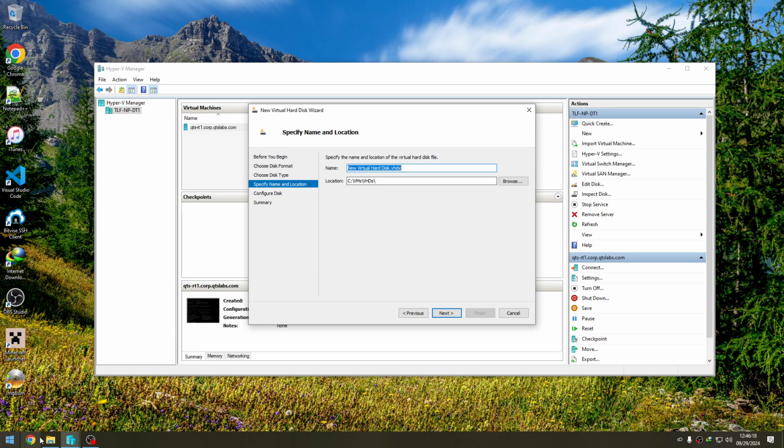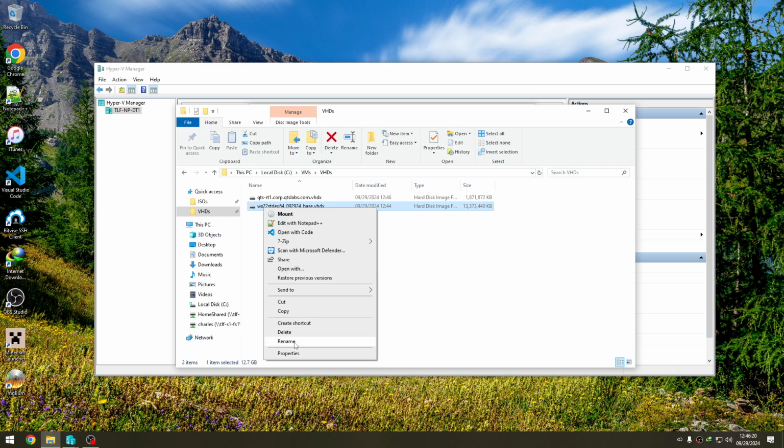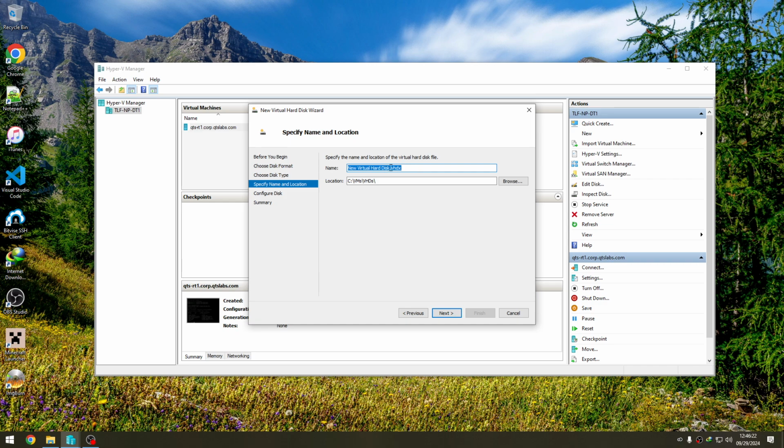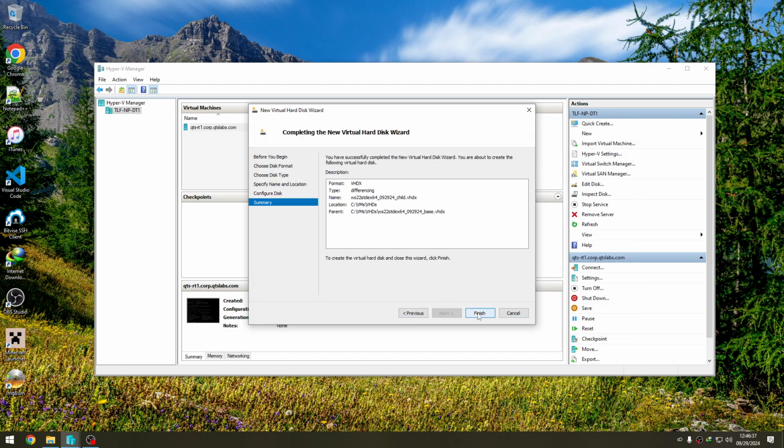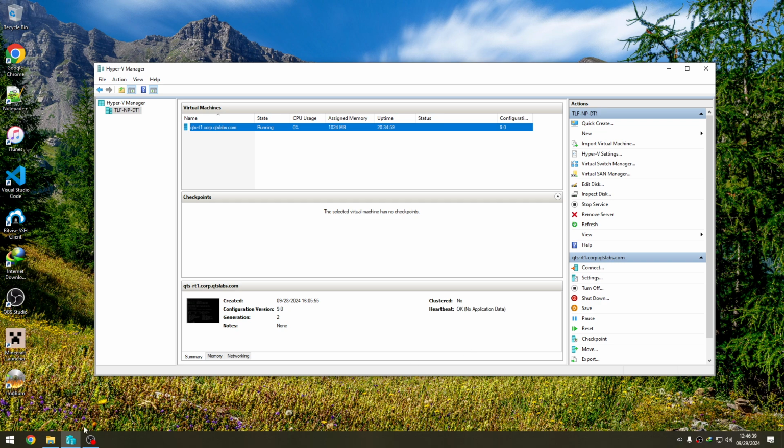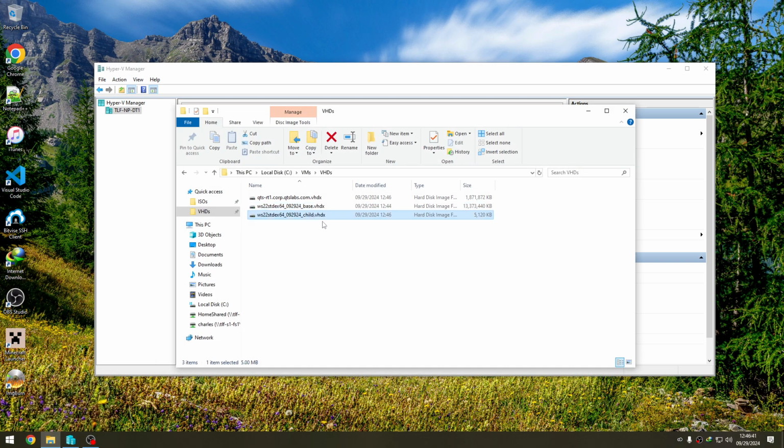And then I like to keep my names identical other than changing the ending. So here, whoopsies, here I will call it child. And then it wants to know where the parent is. This is the parent disk. And finish. And you only have to do that once because then what you can do is you can copy this child and make as many servers or whatever you want to do here as you want.